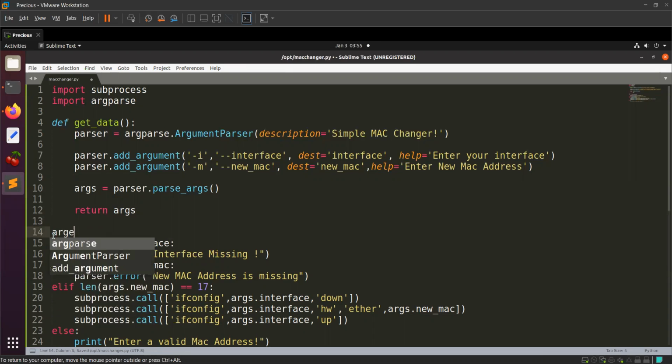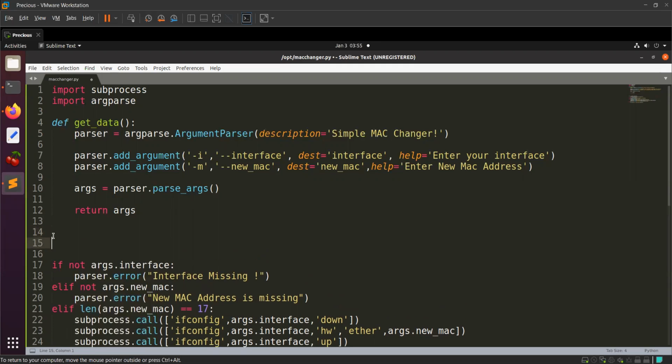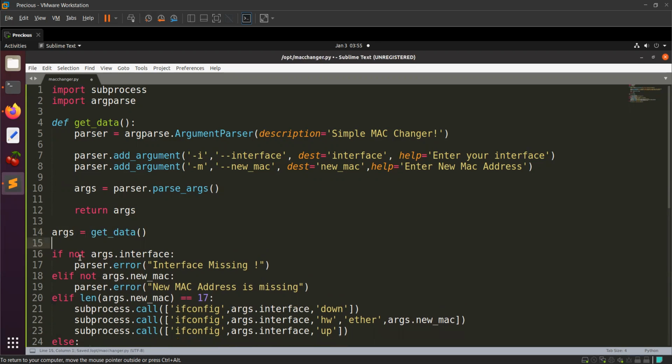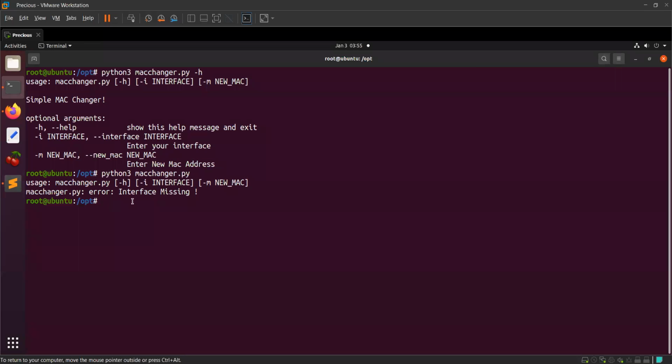Now we're going to create our own args. Actually, this variable could be named anything, but I am naming it so that it can be remembered that it came from the function get_data. So let's call the function over here, and now this args variable stores the data for the interface and for the new MAC address. So let's see if our code will run or not.